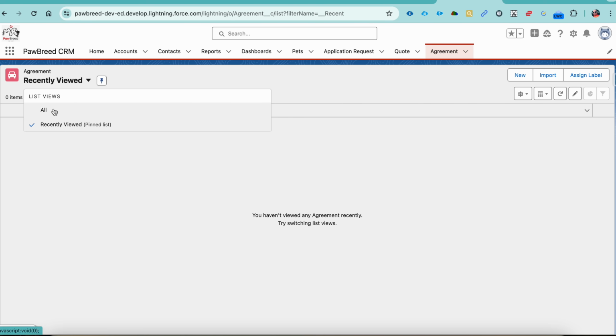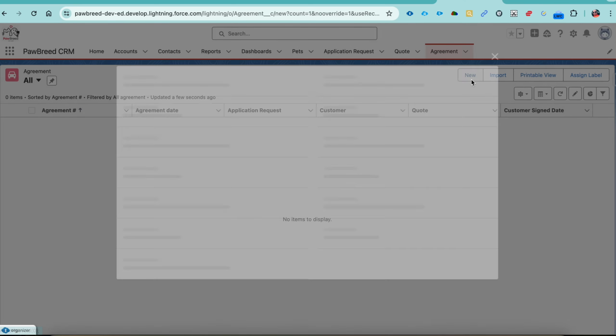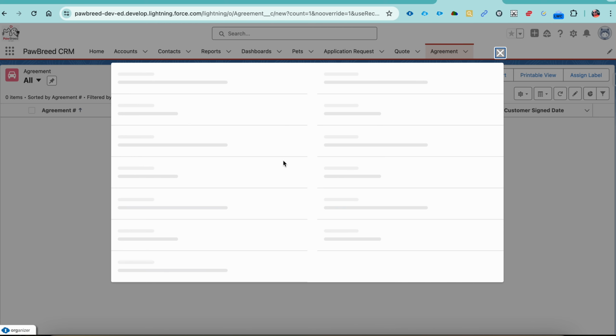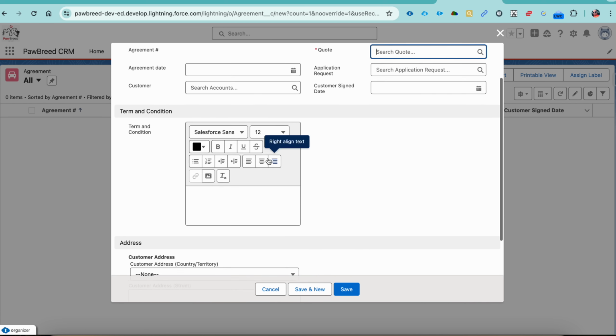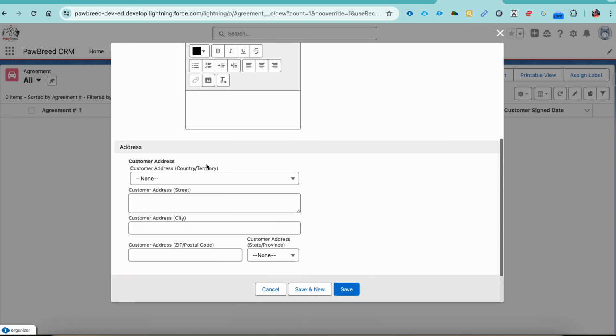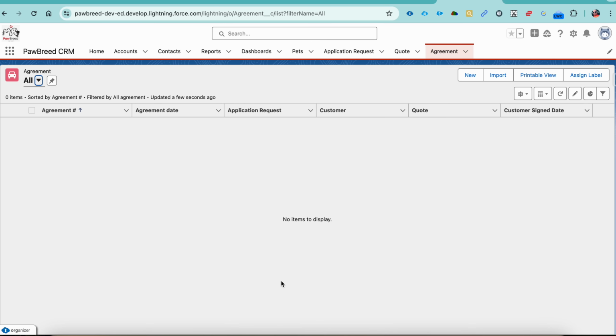Let me see if I have any agreement created yet. I haven't created yet, but your layout will look like something like this one actually. Right, so you have one section called term and conditions, and another section called address, right? This is how the layout will be updated successfully.